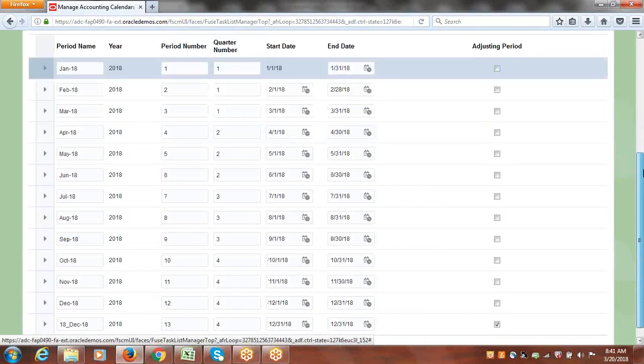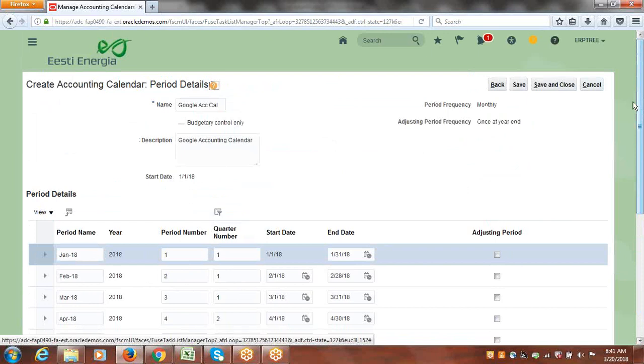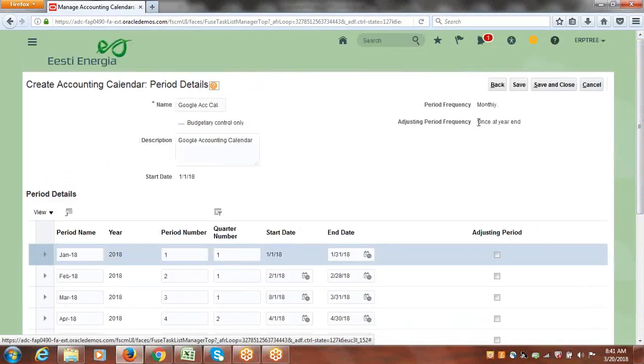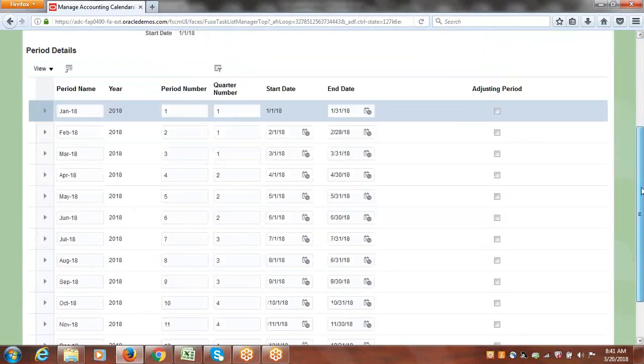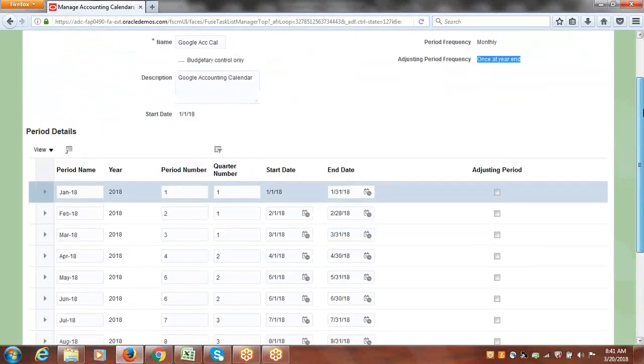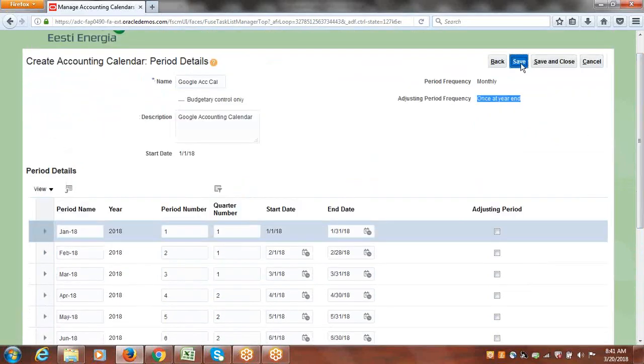The same options will remain. Since we selected the period frequency as monthly, the system created 12 periods, and along with the 12 periods, the system created one adjusting period. The reason is we selected one set year, so total 13 periods. Now we have to save this. Just click on save.